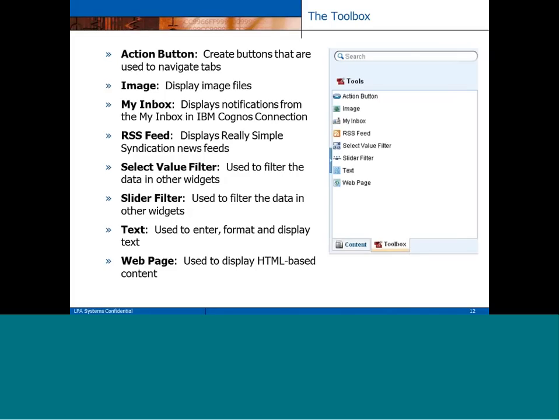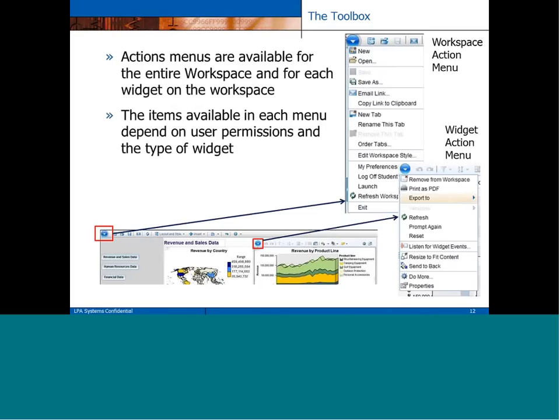I'll illustrate some of these tools when I get to my demo. Every widget gets an action menu of some kind. Usually it's a big blue button in the upper left of the widget when you select the widget. And that gives you a collection of actions, including exporting that widget to a PDF or Excel or a CSV so that you could leverage the contents of that widget external to the workspace.